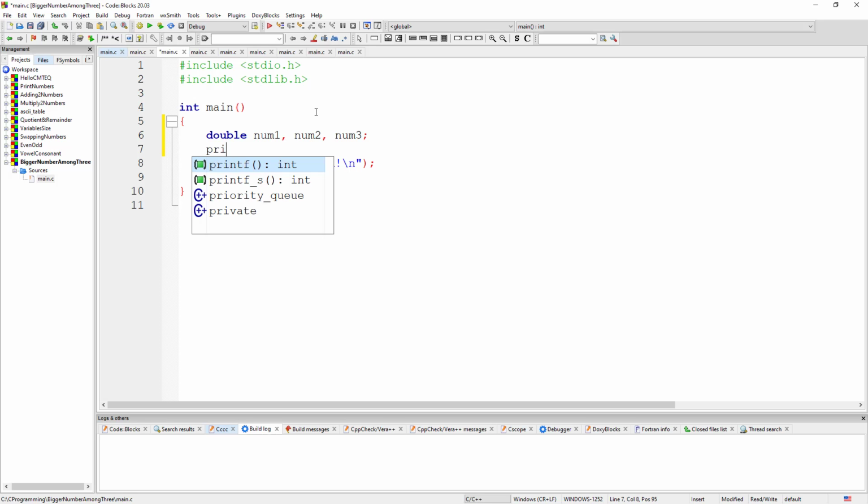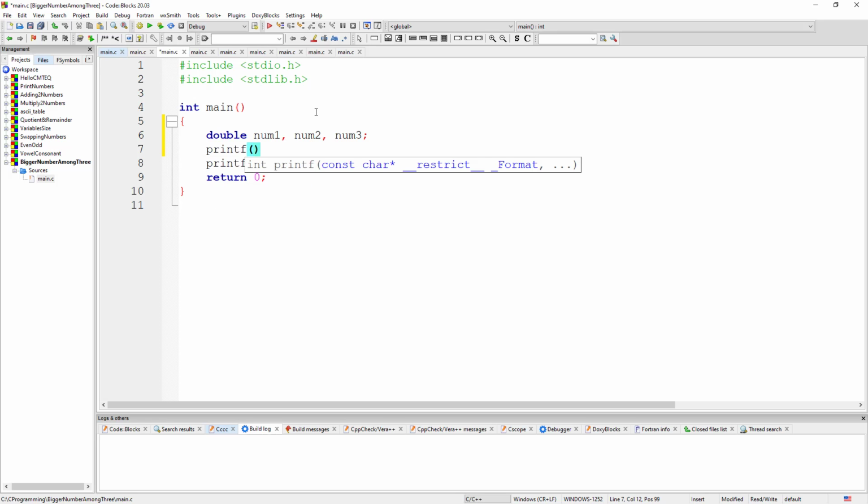And once again, we're going to call the printf function to ask the user to enter the three numbers. Please enter three numbers. Like that.